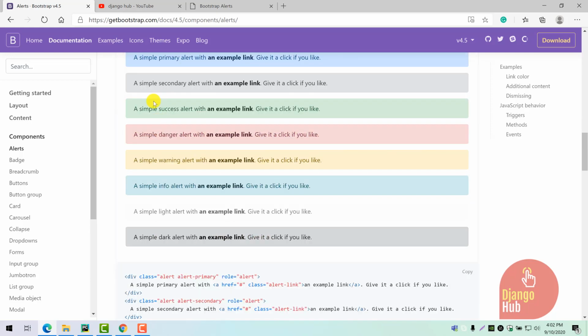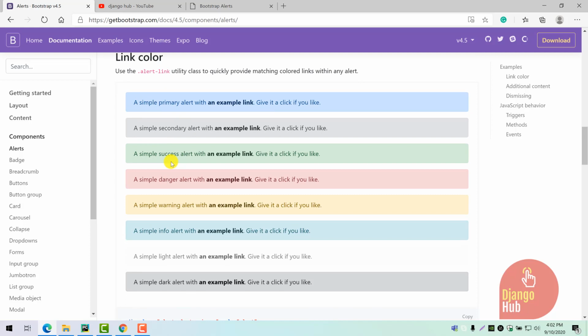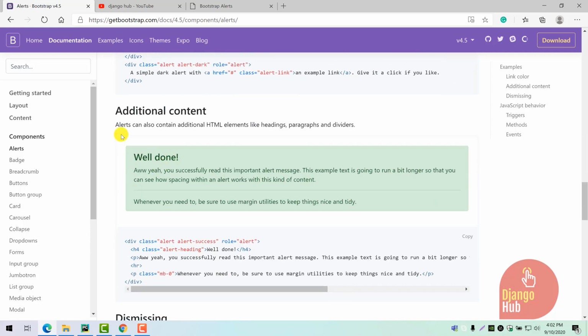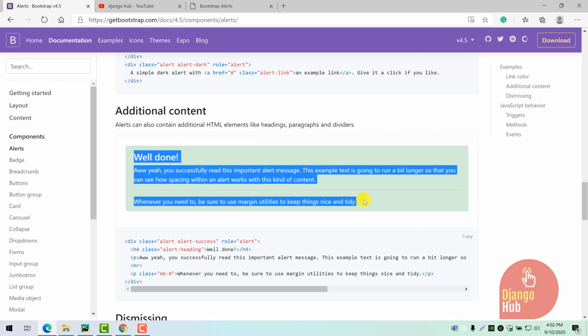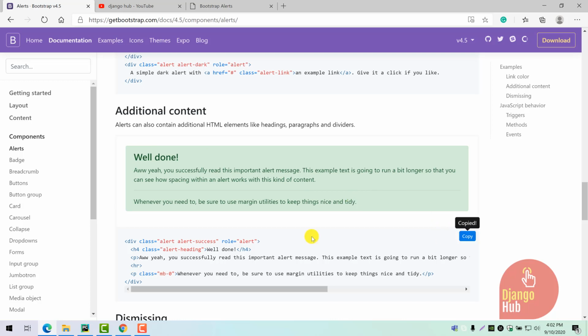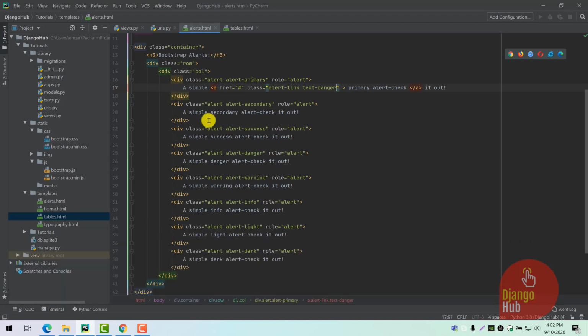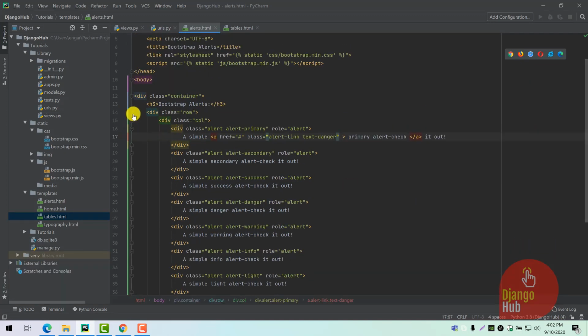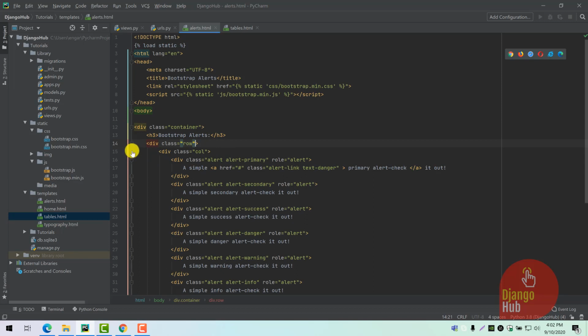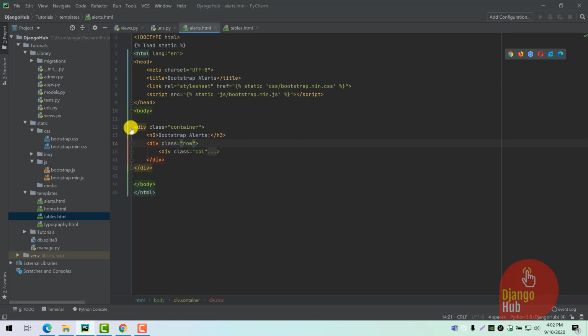We already worked on this and we already mentioned the link color as well. And what's next? Have you seen the additional content? Of course, whenever we have to show the instructions or a success page with more details, you have to mention this additional content. So how do we create such a beautiful additional content? Let's copy this content and then create a new section here. This is the row and this is the column. Let's create a new container for this.